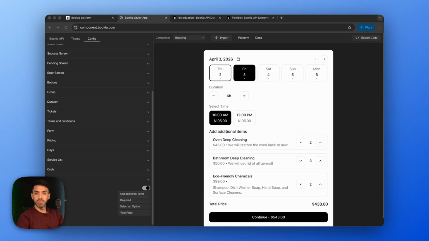Now let's grab all of it and put it inside the website so we can test every single functionality. Let's go back to our web.